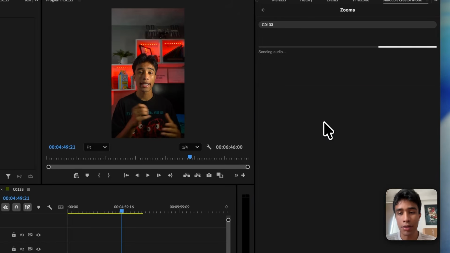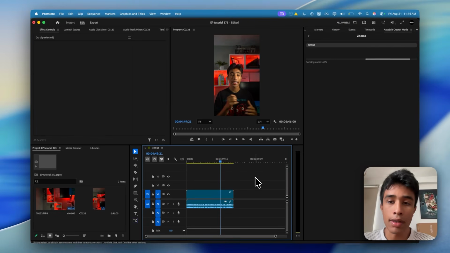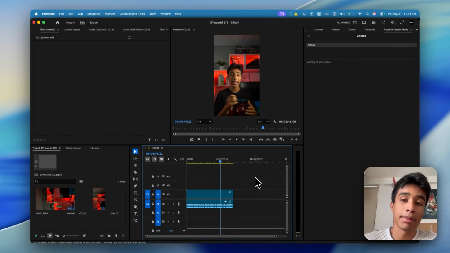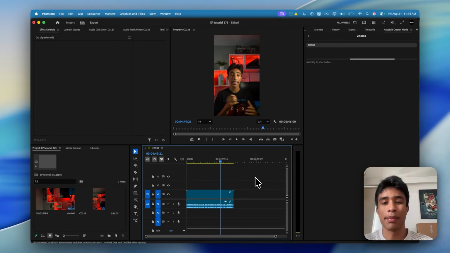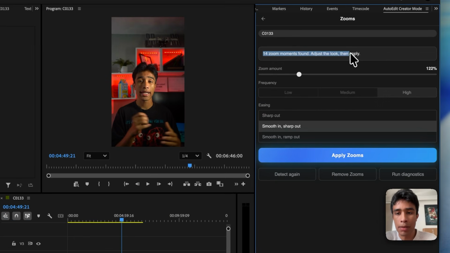Now we're going to hit detect zooms. So it's going to transcribe our entire video, determine what are the highlight emphasis words. Like, I say something important and then it zooms in on my face when I say that important word. And boom, just like that, it found 14 zoom moments for us.